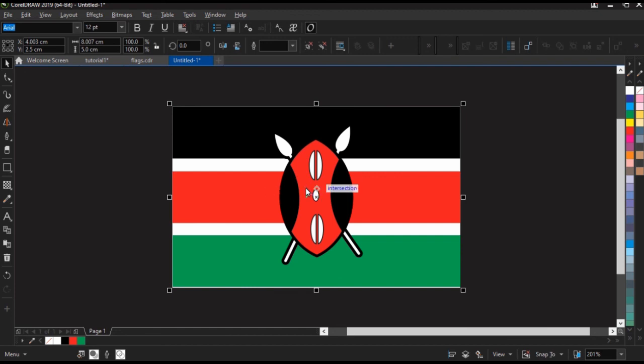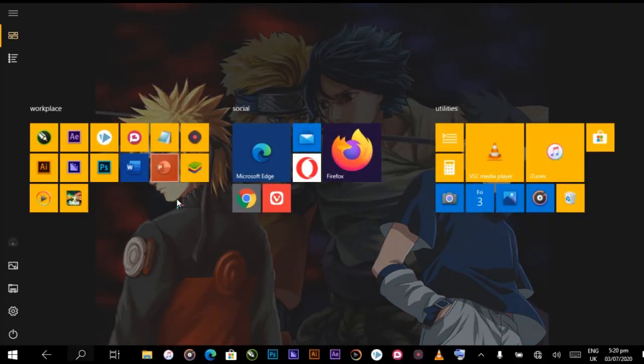So this is basically how to create a flag in CorelDRAW. This is basically an introduction. You can see we have different tools. That was today's episode, an introduction to CorelDRAW.